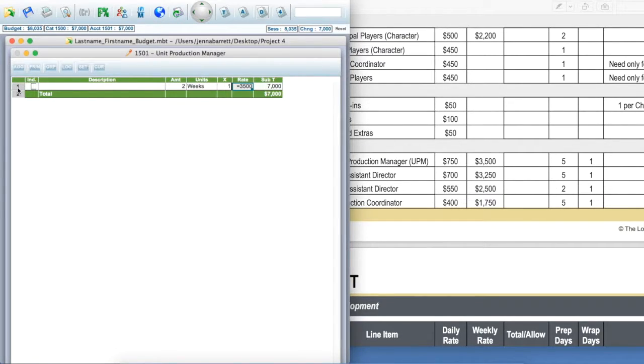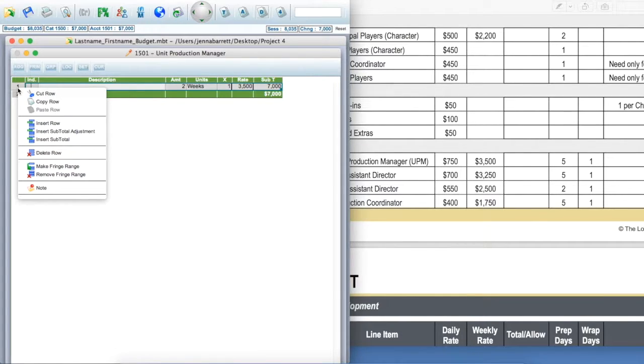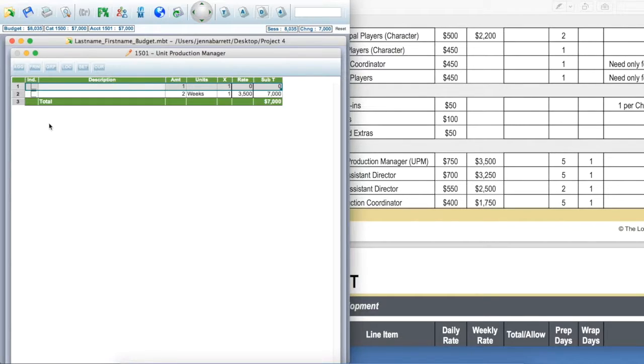So if I want to add another column, I can come over here to this one, right click, or if you're not using a mouse, control click, and insert a row. And I just need to add that 1 day. So the amount will be 1, units days, multiplier stays 1, and the rate is $750. And there's my subtotal. These two added together are the 7,750.